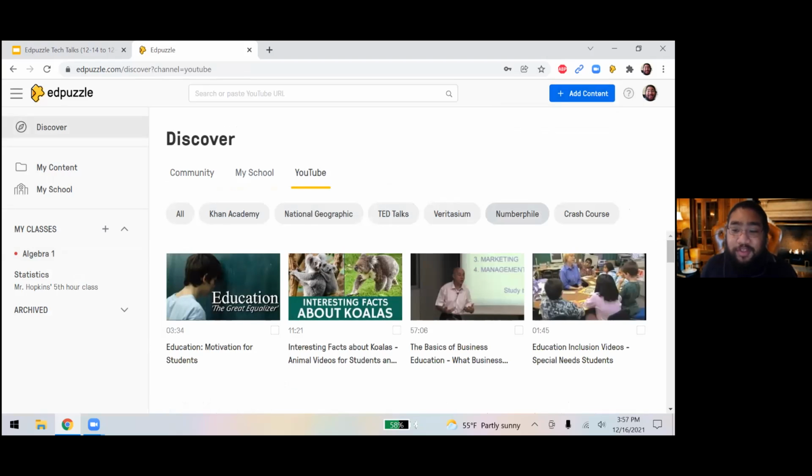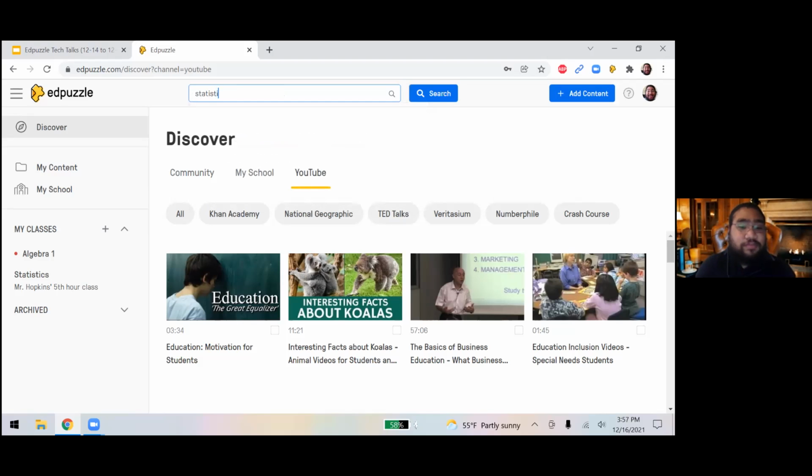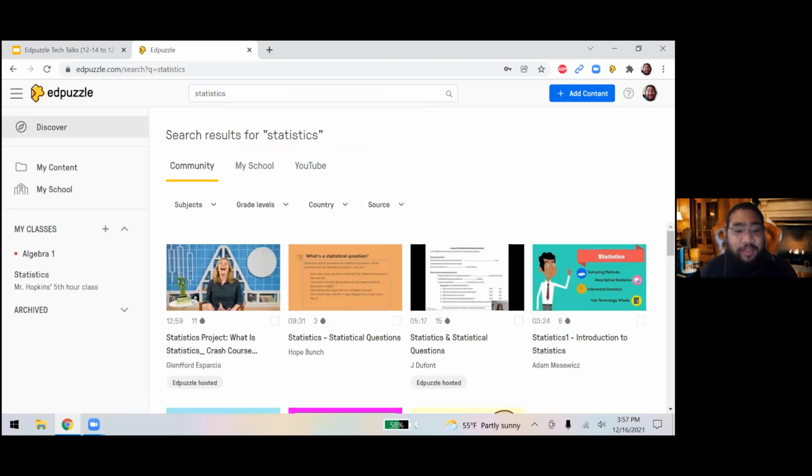There's a couple of companies that are already on here: Khan Academy, National Geographic, TED Talks, the companies that you'll recognize. If you don't see anything that you like just scrolling through on here, of course, at the top of my screen, I can search. So if I wanted to find, I don't know, statistics, and search for that. Cool. I could pick out any one of these videos. If I find something that I like, I can click on it.